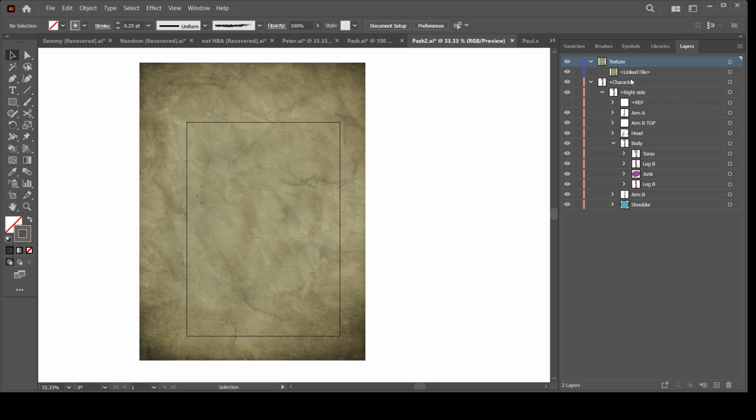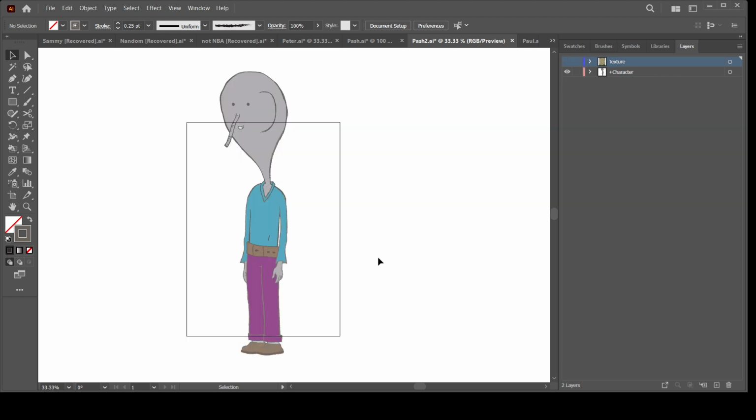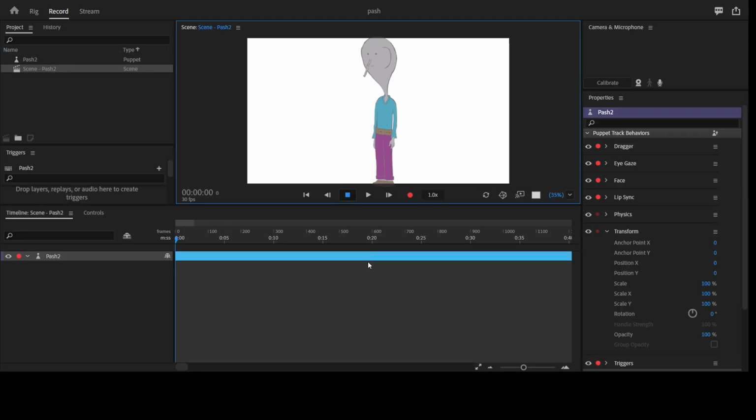So we have this texture now. You put it over the character, you make a different layer, and then you add the texture there. Now just turn it off so that you can see your character, and then save your file. After saving your file, let's head over to Adobe Character Animator. Okay, so now we have the character, but without the texture, because I made it invisible.